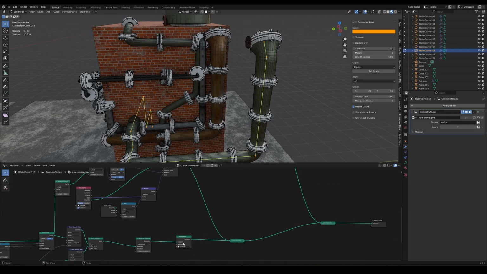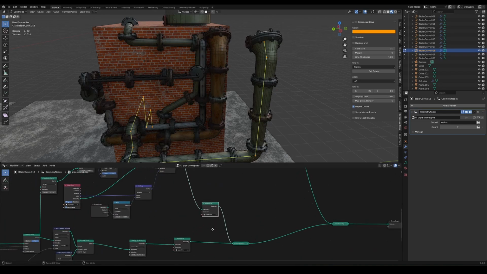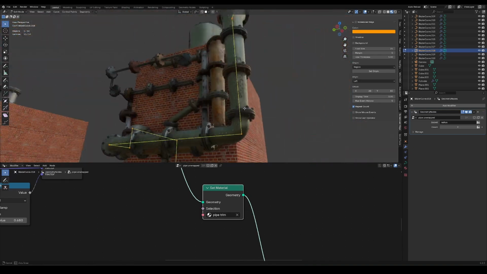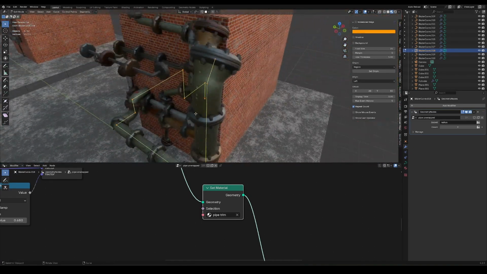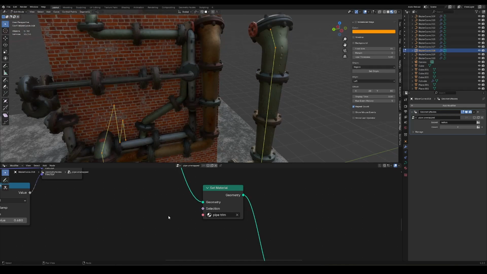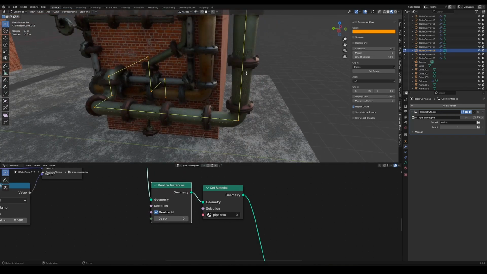And for that one, I'm just going to run a set material, and pipe trim is a bit of fun if you want some variation there. If you want those to be all the same, you can realize instances, so it'll be the same per pipe, so that's quite fun as well.